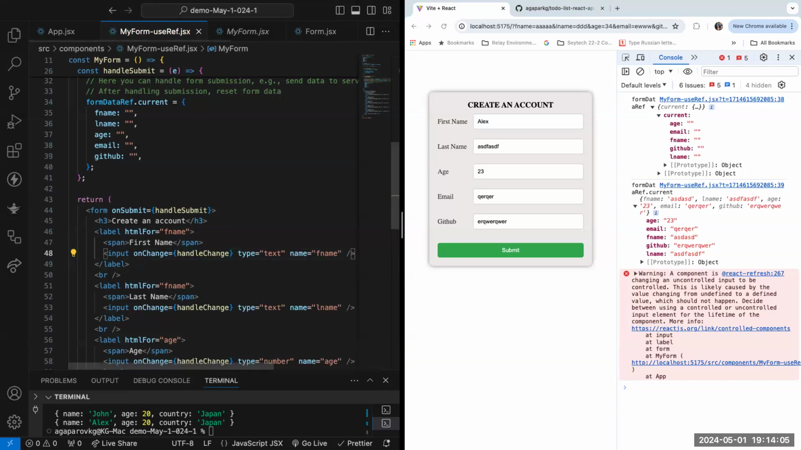Okay, thank you. Sure. And the component right here: a component is changing an uncontrolled input to be controlled. This is likely caused by the value changing from undefined to a defined value, etc.